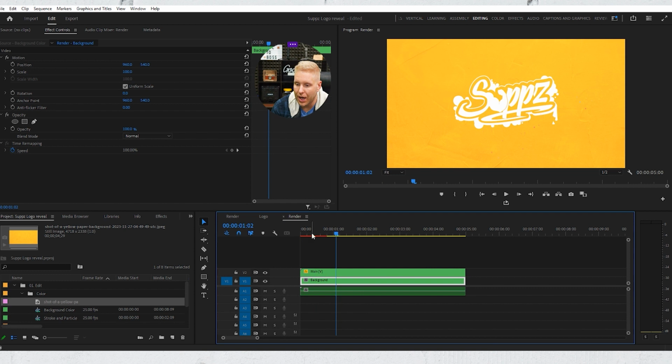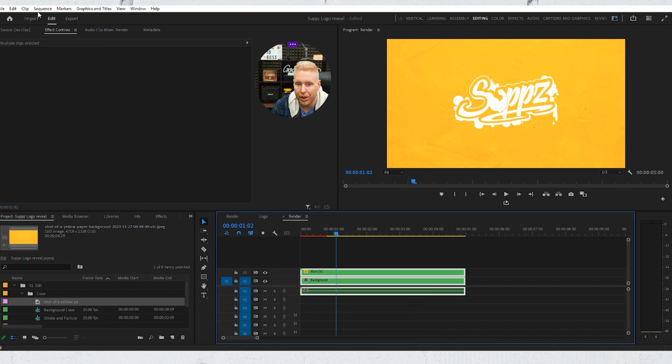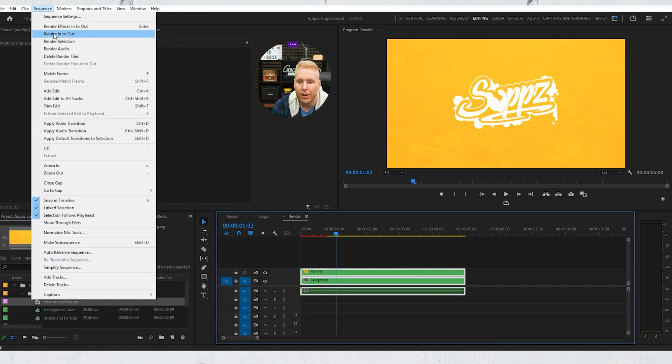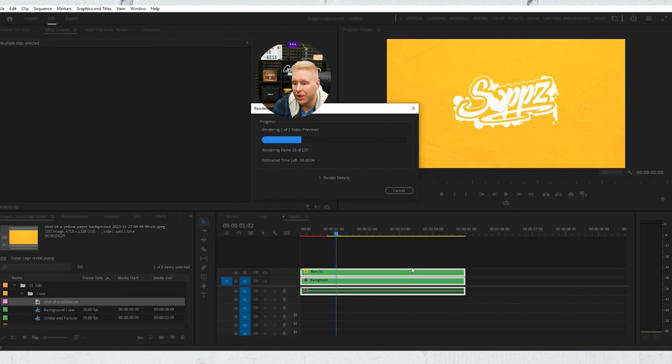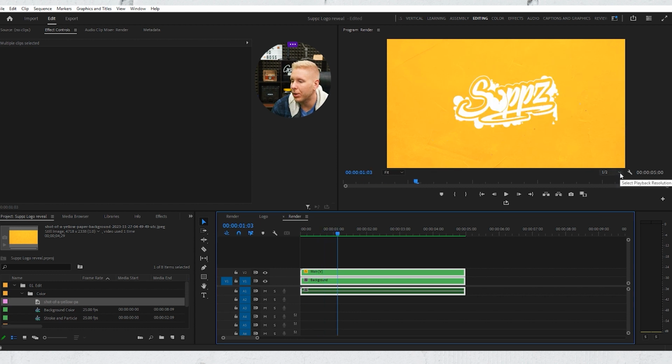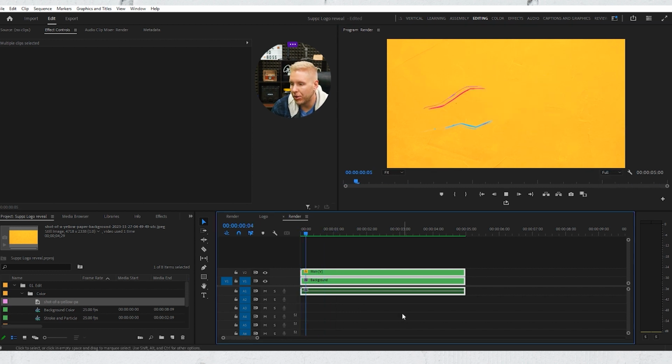And if you want this timeline's red, you can select everything and come up to render in to out. It's going to render everything that's on the timeline, so it turns green and it plays back at 100%. Right now we're only playing back at half resolution. If we go back to full, you can see this is the full true resolution here. So now what are we going to do for effects?